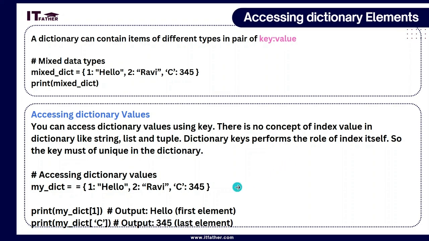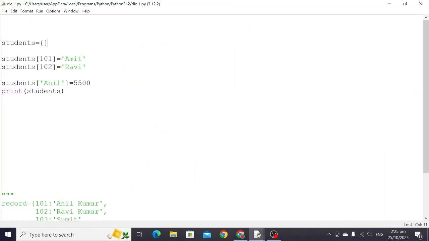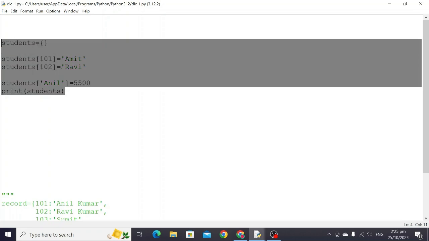Now how to access the values of a dictionary, let us understand. In the previous concepts of list, tuple and string, we were accessing the values of those objects using their index. But in a dictionary there is no concept of index; we can access values directly with the help of keys. So let us understand how to access the values of a dictionary.